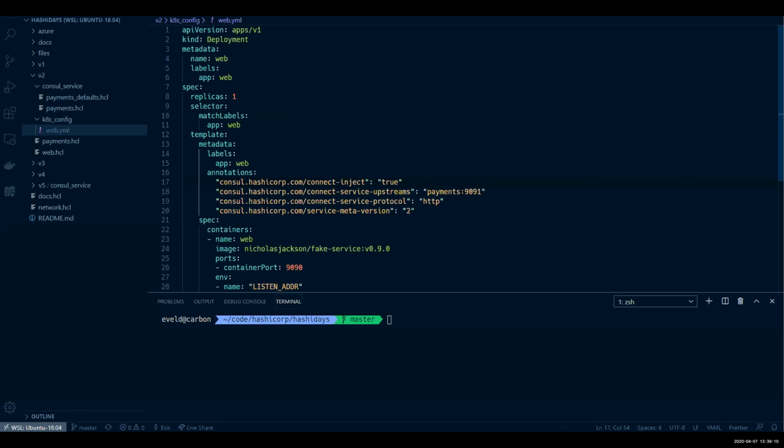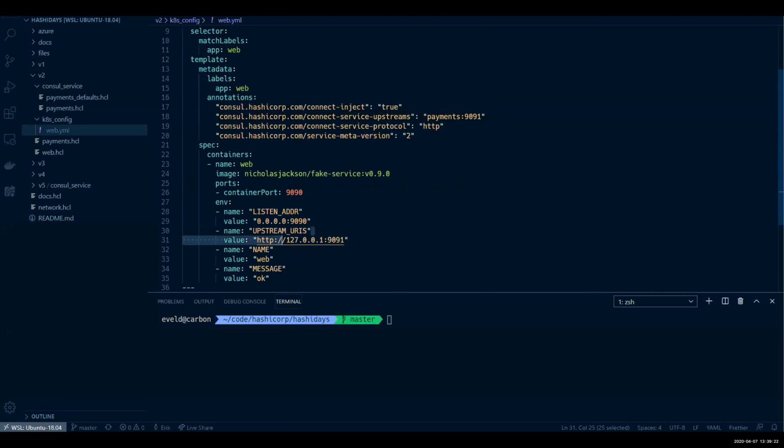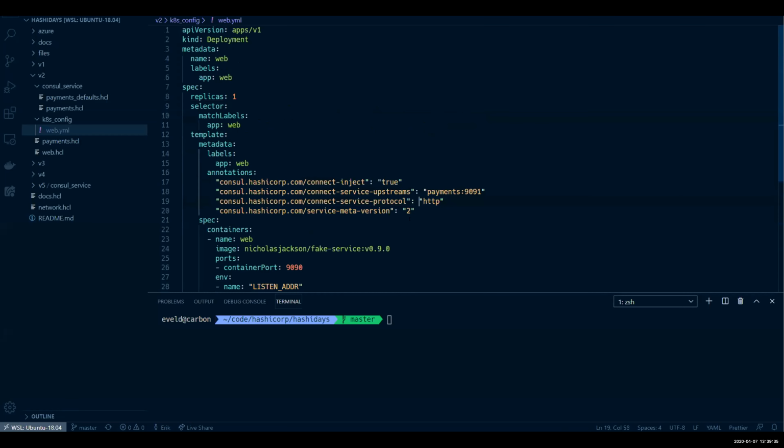And then since web needs to contact payments, we tell it that there is an upstream. We want to be able to reach payments on localhost 9091, which, as you can see, I'm calling here. And very importantly, because we want to use the L7 features of Consul Service Mesh, we set the protocol to be HTTP, right? So we have this already up and running.